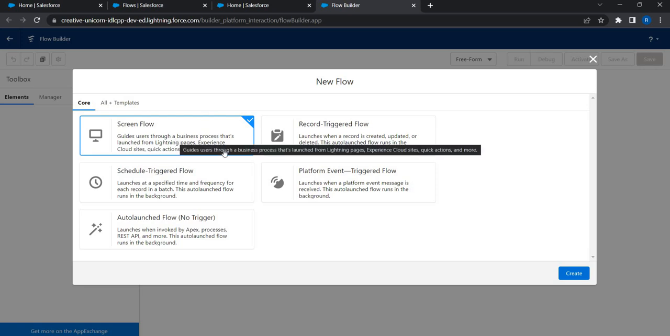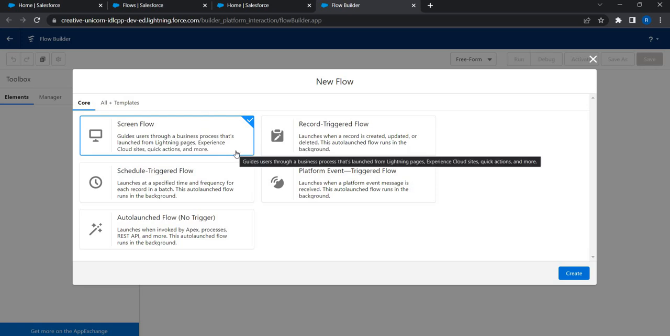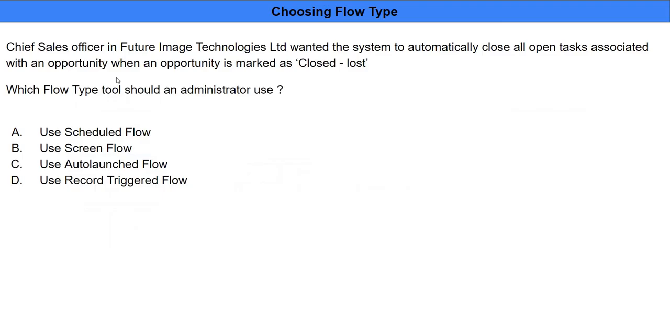Talking about screen flow, this is used when you would like to create a simple page or a form that takes user input, and based on the user input and the action, you will write additional automation steps that will run based on the user input. This will wait for the user to provide an input on the screen. So screen flow cannot be used here because in this use case, we wanted things to happen automatically when the user chooses closed lost or updates the record. So I cannot use screen flow, which means option B is incorrect.